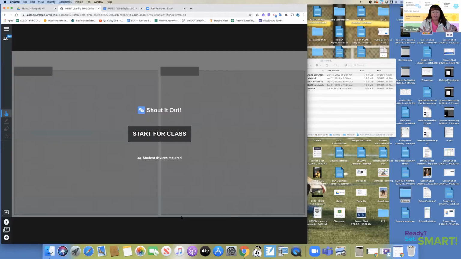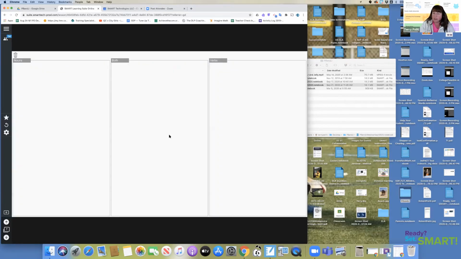All right, but now I want to check to see if you've got verb, noun, or both. So I'm going to start for the class. Now this is a shout it out, just like you already did, but there's a drop down box now below the part where you type it in. So you're going to type in a word, and then you're going to choose whether that word is a noun, both, or a verb, and then you're going to submit it to me.